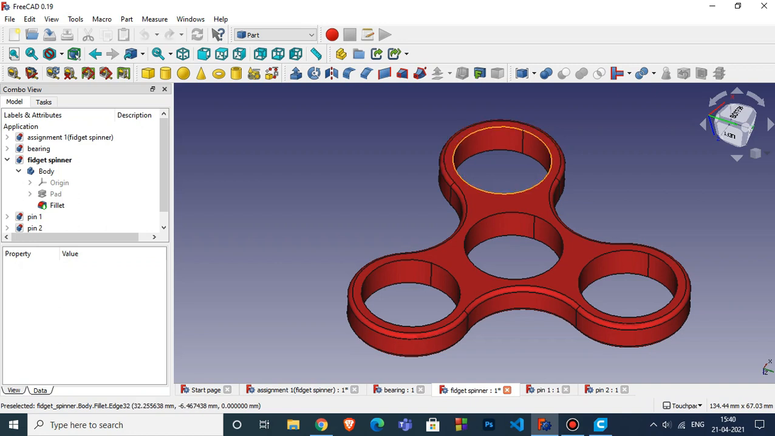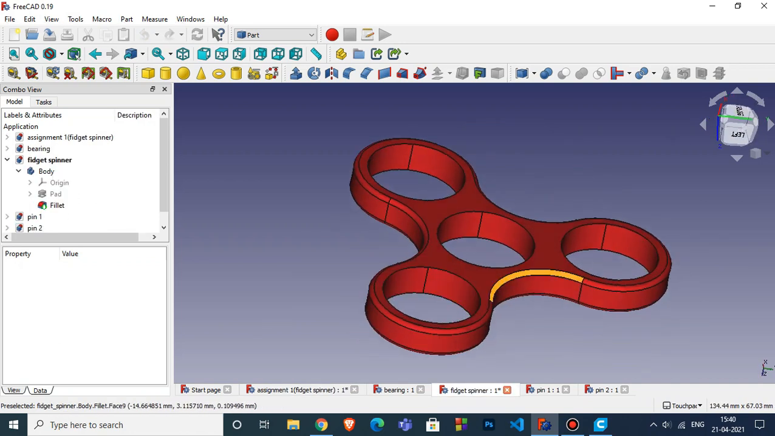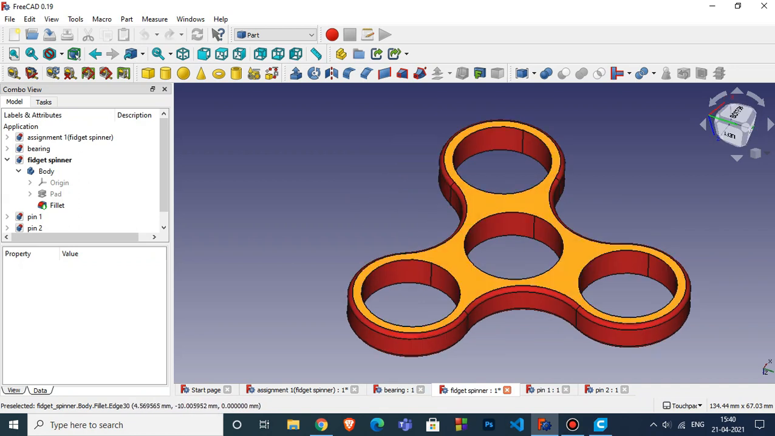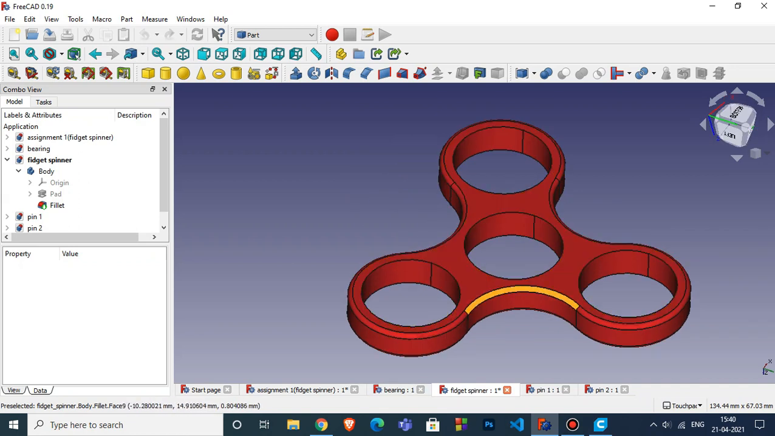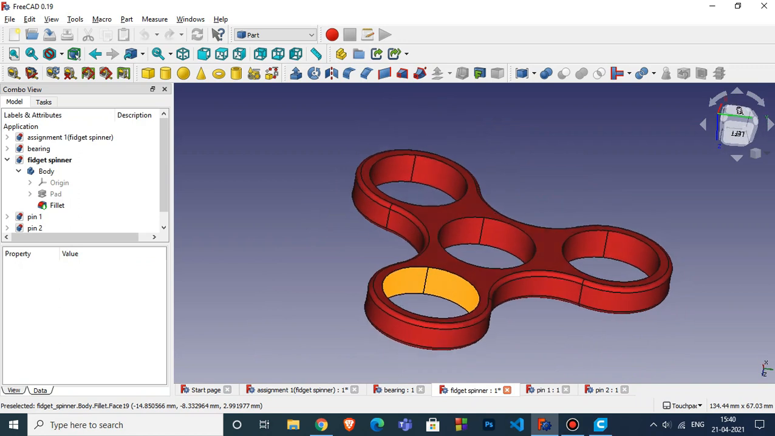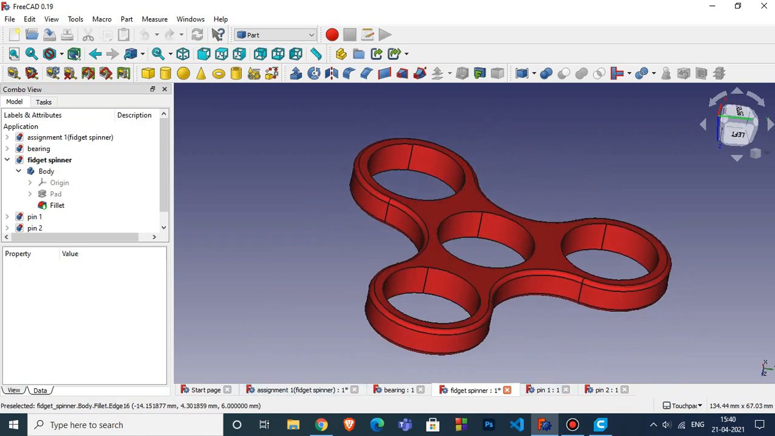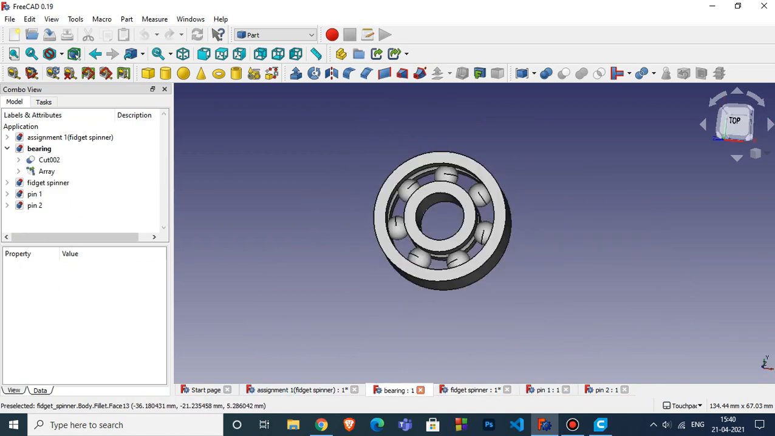Firstly, I made this outer frame using the Part Design workbench. For this I used the sketch option in Part Design, and then I made this figure, and then with the help of the pad option I gave it a width, and then with the help of the fillet option I rounded its outer boundary.